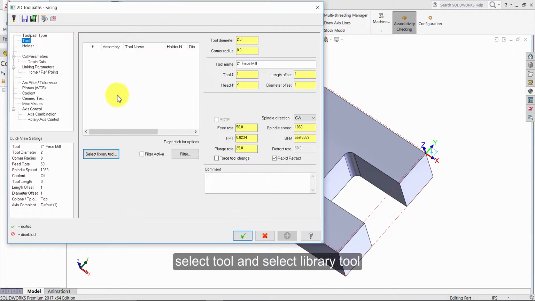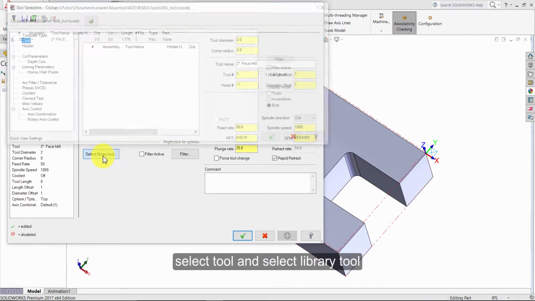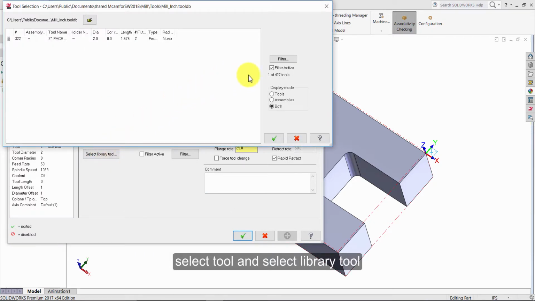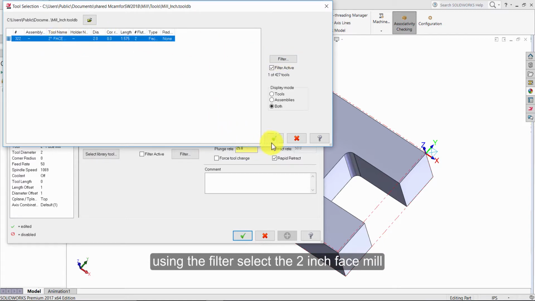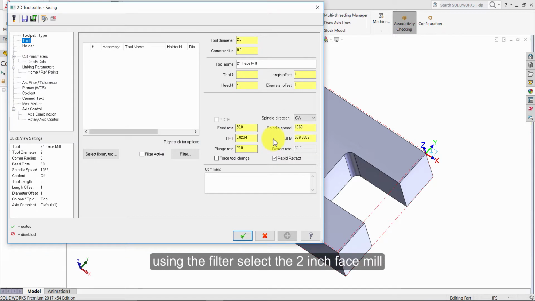Select Tool and select Library Tool. Using the filter, select the 2-inch face mill. Enter the comment, face the top of the part.